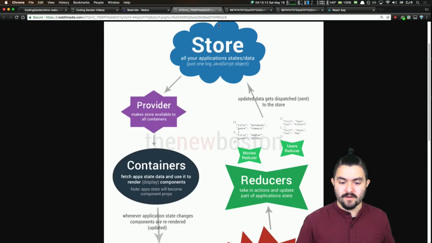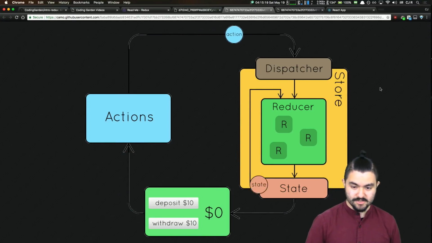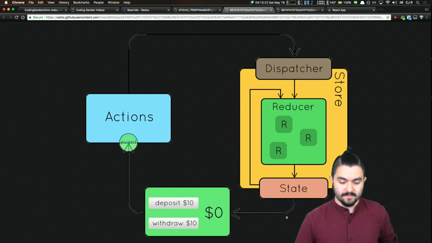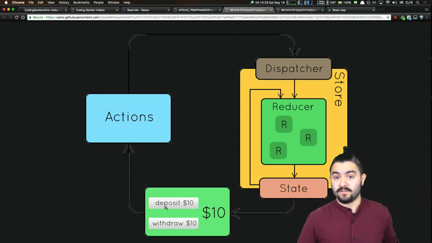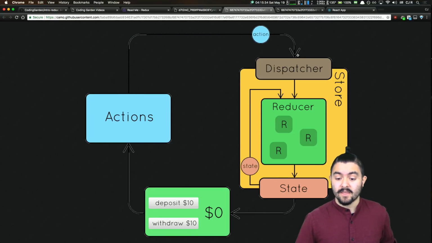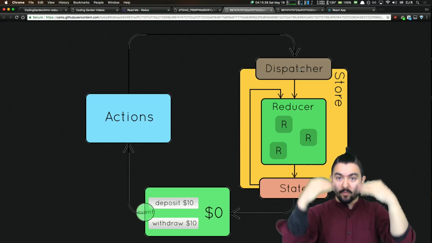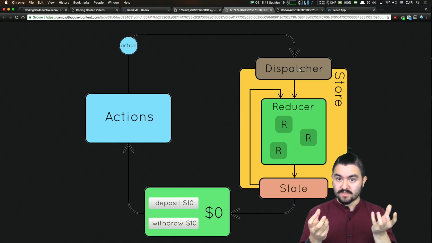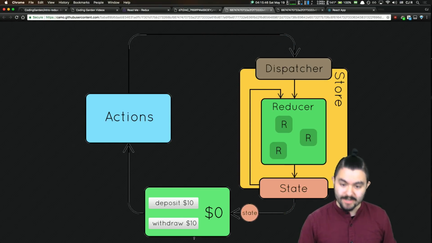I did show this diagram, and I will link to it in the README, but there's also this one that kind of floats around, and it's a similar idea. So let's refresh it to the beginning. Okay, so you have your initial state, no dollars in your account. You click one of the buttons, that fires off either the deposit action or the withdraw action. That goes to a dispatcher, which then goes into your reducer with the action that just happened and the previous state. Your reducer will take that action and the previous state and update it, and then that state flows into the UI. So this is unidirectional data flow.